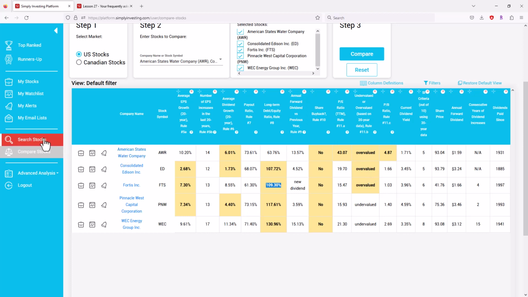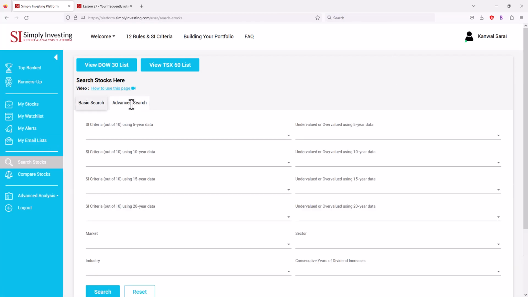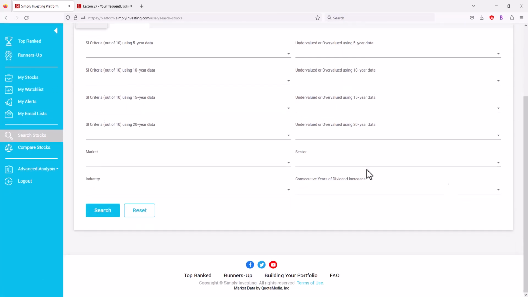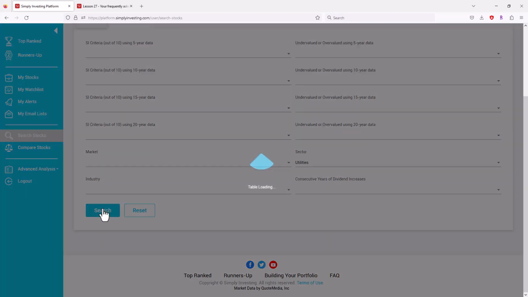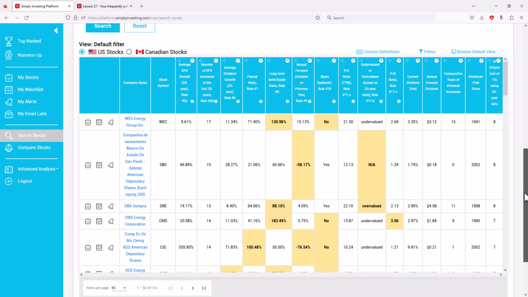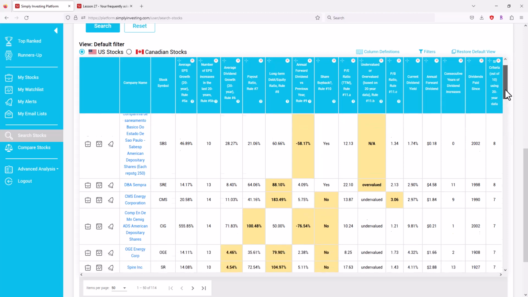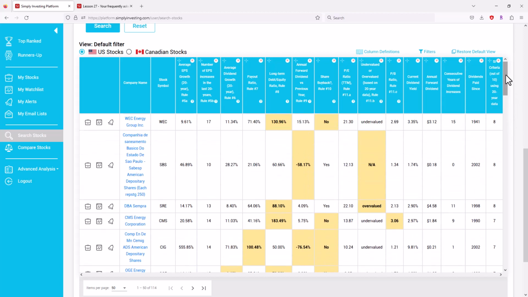So let's go back to our search. Go back to advanced search. I'm going to go back to our utilities sector and click on search. I'm going to hide the, oh, it's already hidden. Perfect. So we've got the SI criteria, and it looks like it's already sorted the way we left it. Now that we apply everything I've talked about in this video, the company here would be a good candidate to consider for investing in.